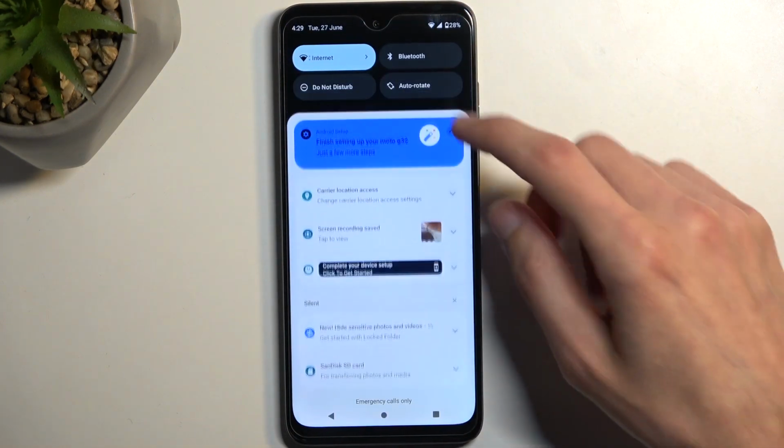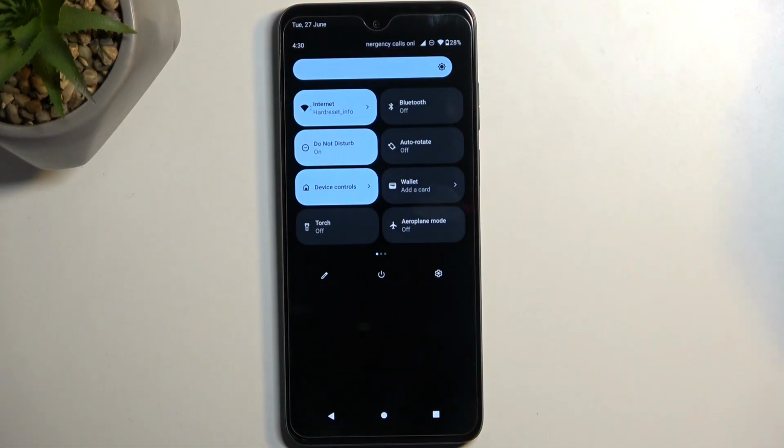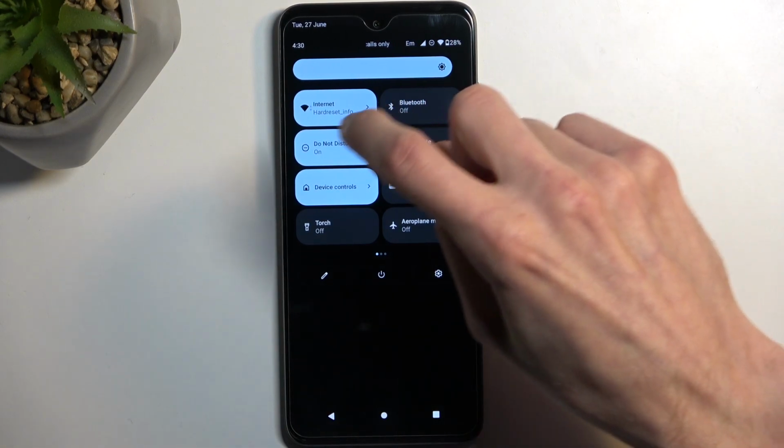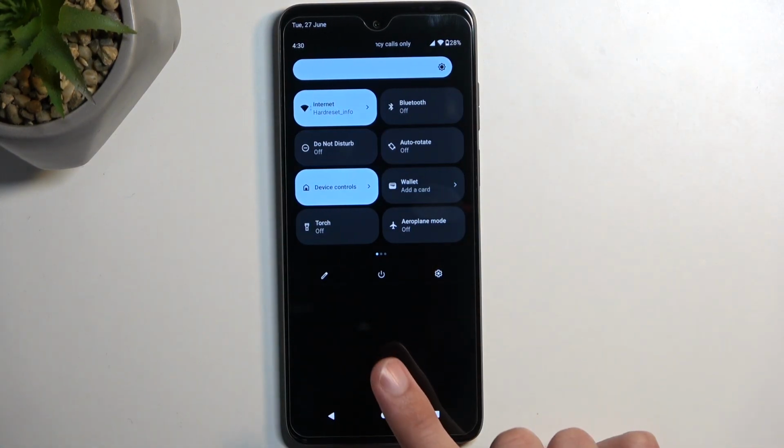Once you have done so, you can then find the toggle once again, tap on it to turn it on, and also tap on it once more to turn it off.